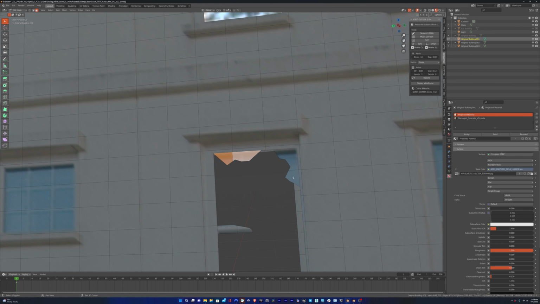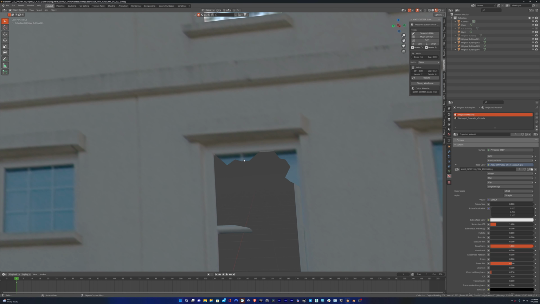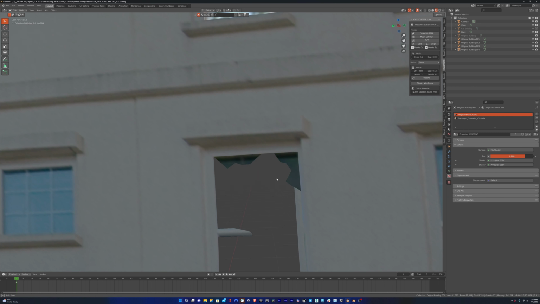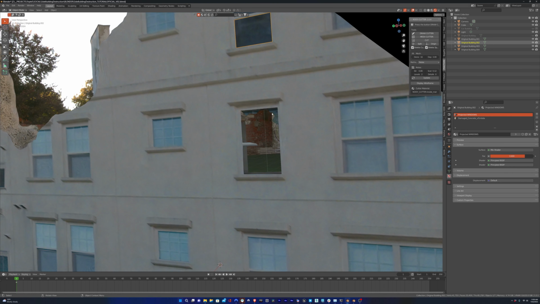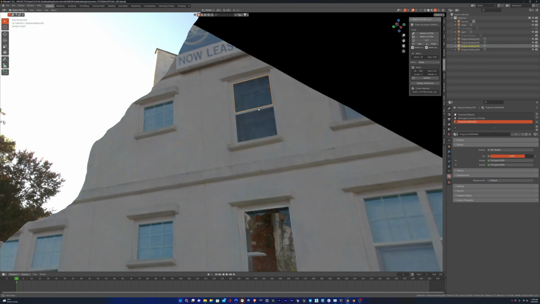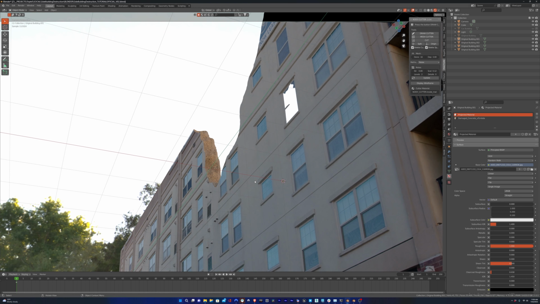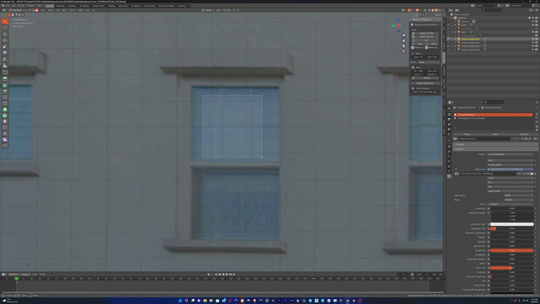Then we can take these broken pieces, select them, hit P, separate by selection. Now they're separate. So now we want to take this and just apply the Windows material to them. So we have the broken window, and you can see the reflections in both this one as well as this one. So you want to go through and do this for all of the windows on the building. So I'll just go ahead and do that.